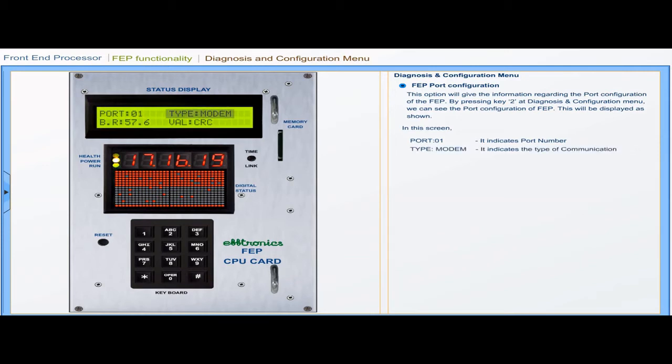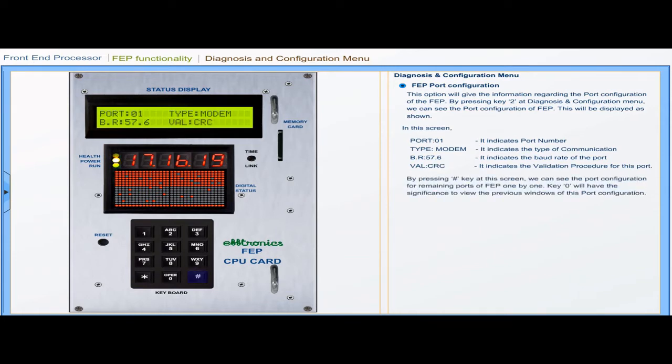Type modem indicates the type of communication. BR57.6 indicates the baud rate of the port. VALCRC indicates the validation procedure for this port. By pressing hash key at this screen, we can see the port configuration for the remaining ports of FEP one by one. Key 0 will have the significance to view the previous windows of this port configuration.